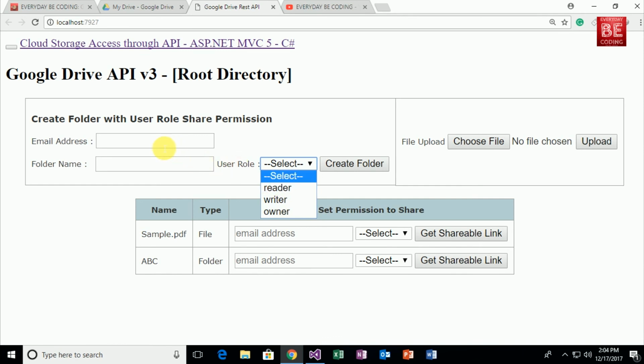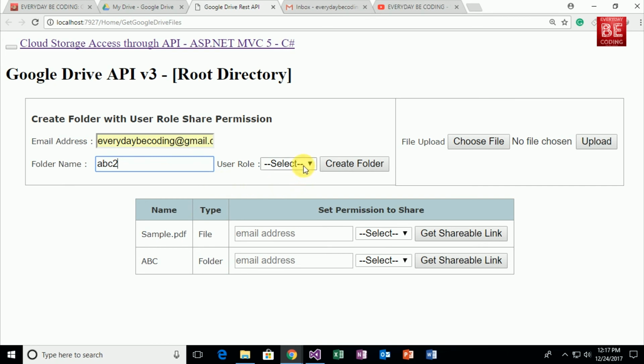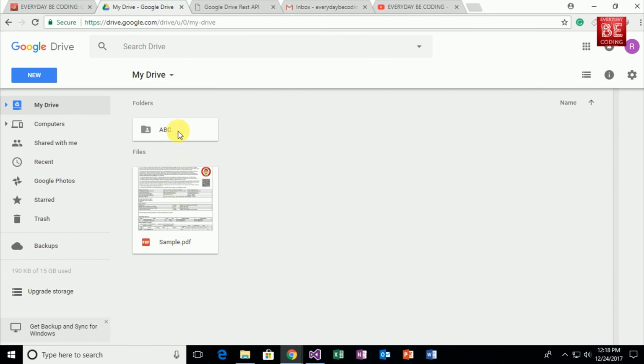Okay, so first of all we need a specific email address. Here I am typing a specific email address. I want to give the permission to a specific user, that means a Google account user. After that I am creating a specific folder named ABC2, and selecting this reader user role type. At this time, two items exist within my Google Drive, sample.pdf and the ABC folder. When I go to my Google Drive, as you can see, two items exist.